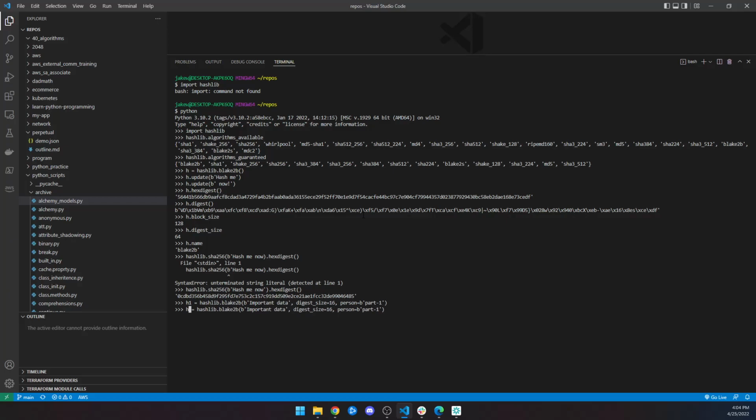Actually, I should do it this way. And I can use this and have some important data, and I can have this be part two. And I could make a third one and have this be part three, or just not have a part at all. Here, actually, let's do that. We'll just have no part. Hash three will just be important data with no part at all. And if I call h1.hexdigest, I have a hash here, and if I call h2, I have a completely different hash, and if I call h3, I have a third unique hash.